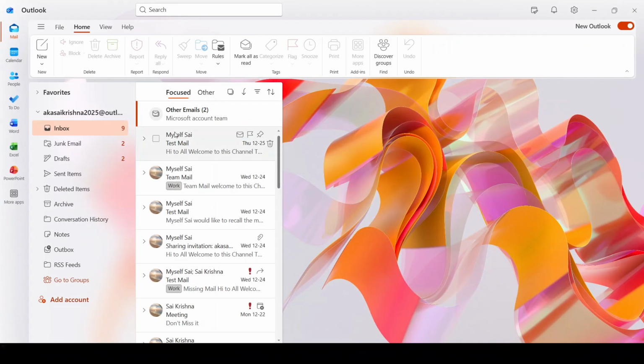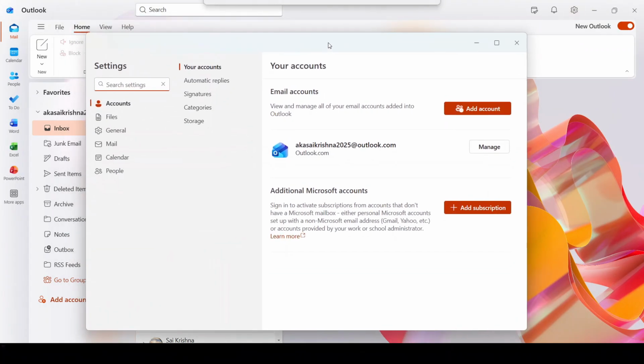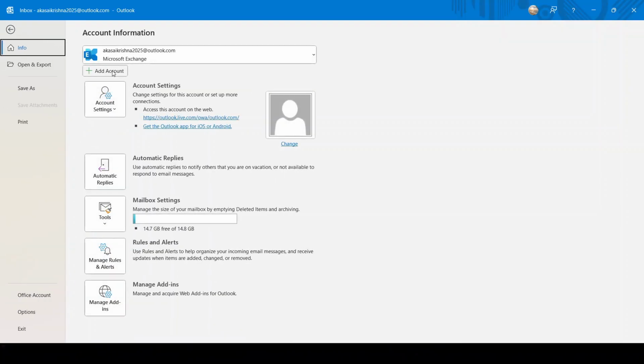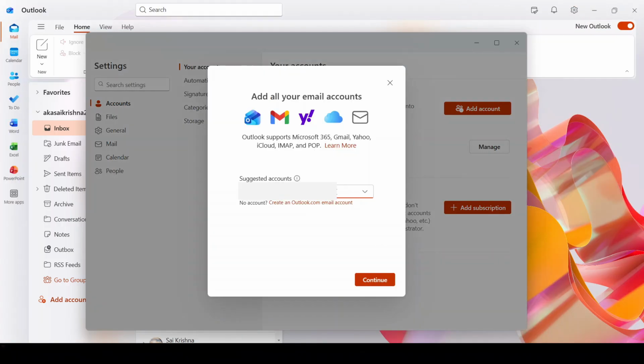Open Outlook. If you're using the new Outlook experience, click the Settings gear icon in the top right, select Accounts, then choose Add Account. If you're using Classic Outlook, go to the File tab, check the Account Information page, and click Add Account. Different versions place the option in slightly different spots, but they all take you to the same account setup flow. When prompted, enter your Zoho email address and your password, then click Continue.